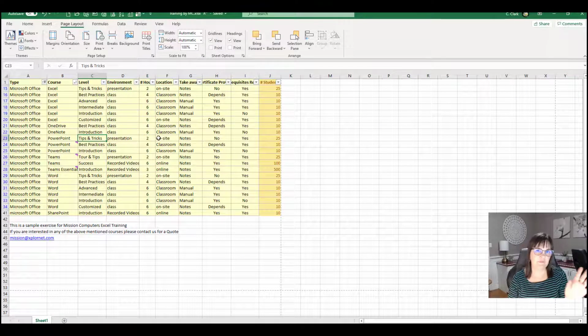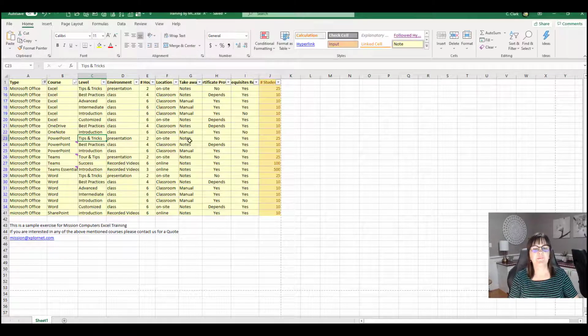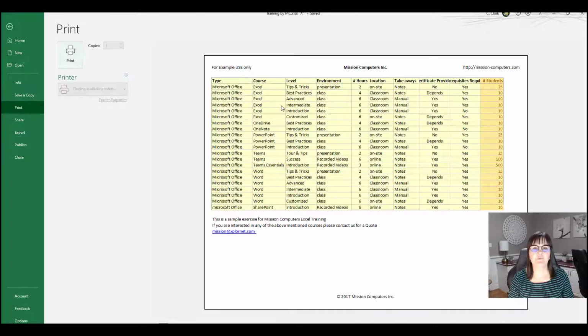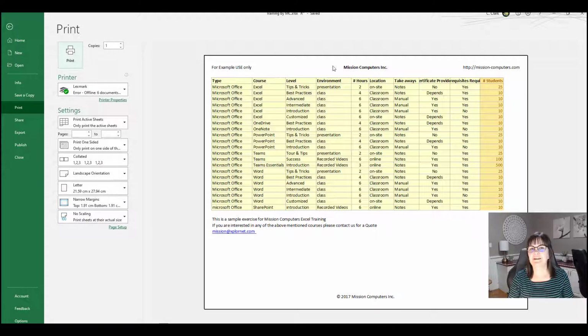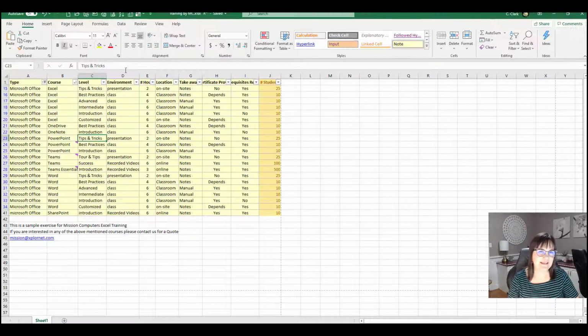Okay, so now I have nothing saying what this is about. And now if I do a print preview, just so you can see what this is going to look like if I were to print it, it does have a header and does have a footer. So let's show you where that is. There's a couple ways of getting to this, but let's just give you one of the ways.